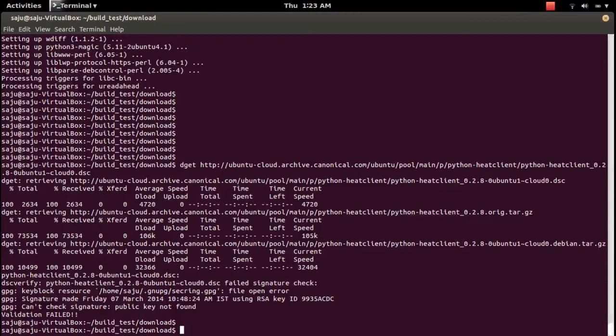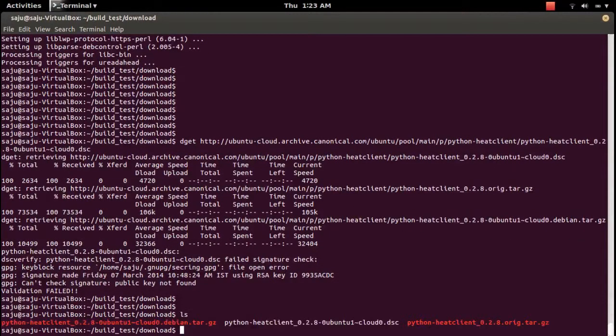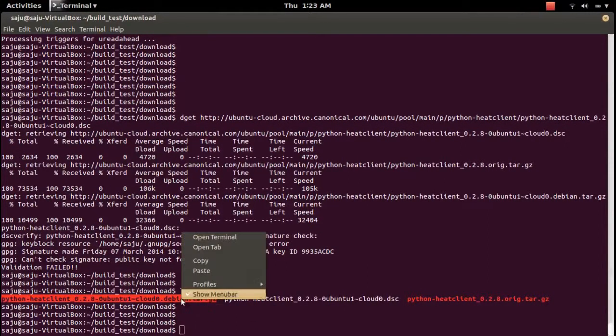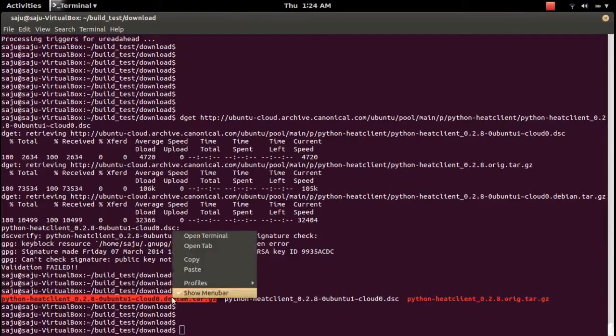So it's telling signature failed. That's okay. Anyway, after this command it will download these two packages, this one and this one. This is the actual Python heat client project, and this is the Debian packaging script.